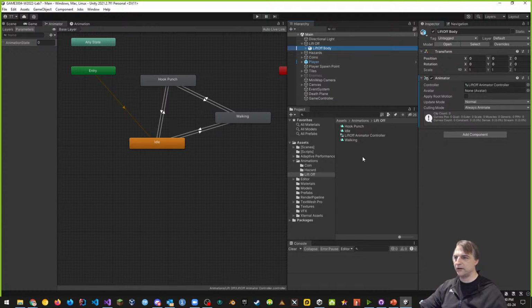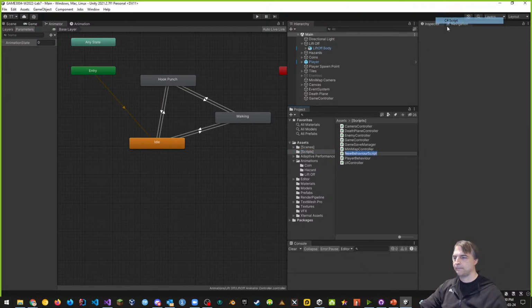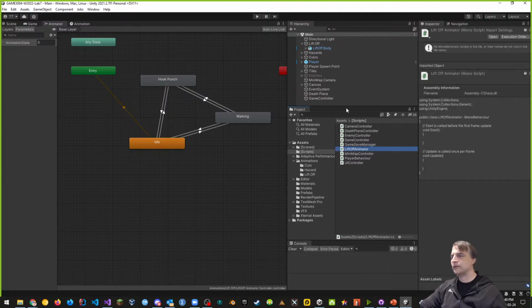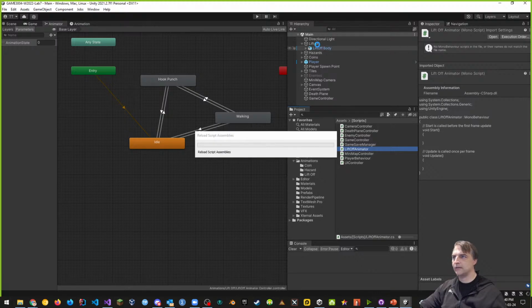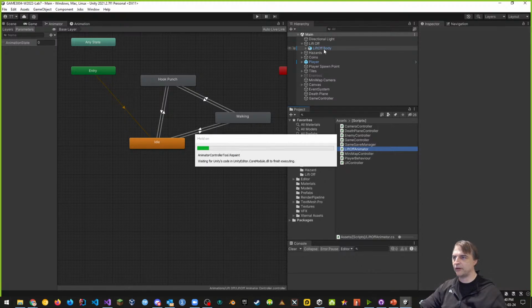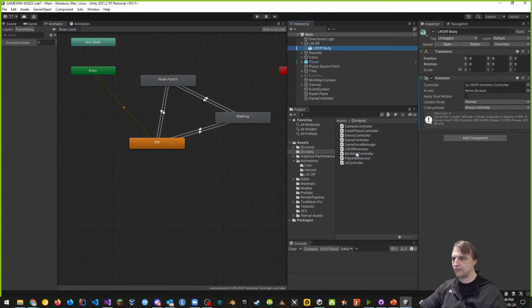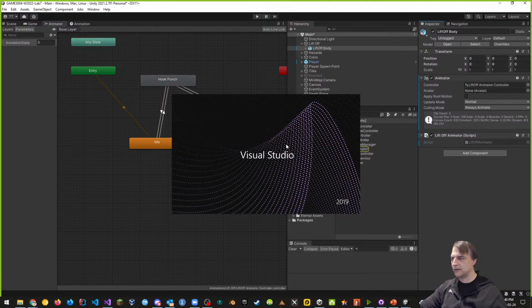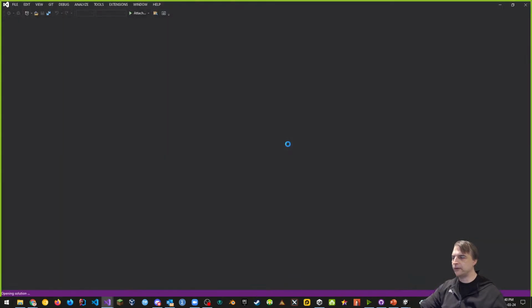So let's add the component here, which is going to be a brand new script. We're going to call this the Liftoff Animator. And the Liftoff Animator is going to be put on the Liftoff body, where the animator controller is. This one. And what we're going to do is test it. And the way we're going to do it is get a reference to the animator.